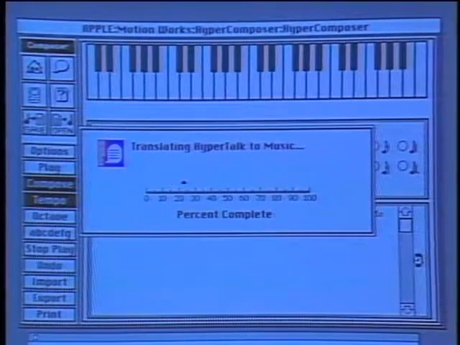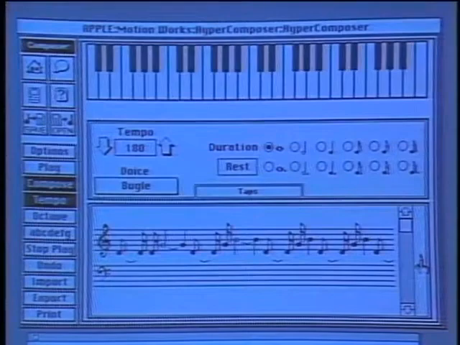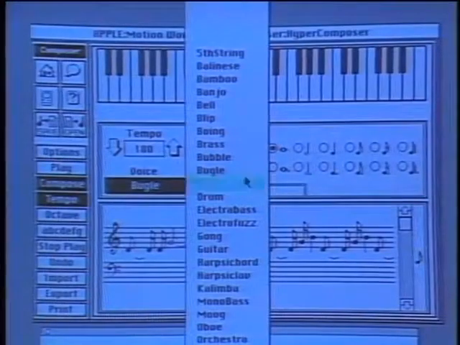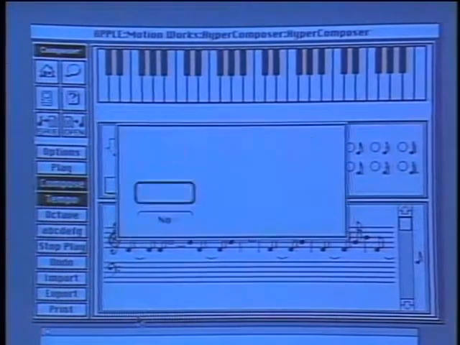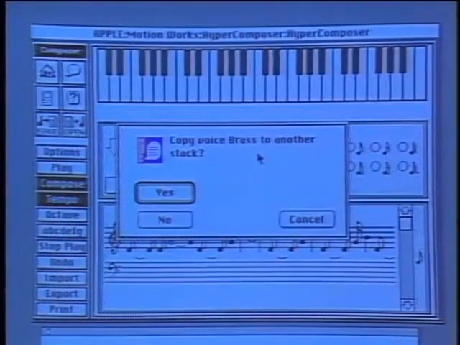Whereas in Hypercomposer, what we can do here is compose on a keyboard and it generates the code for you. Now, if you're more familiar with music, you can even convert that all into music notation. So you don't have to even see the Hypertalk code. Exactly. And once you're happy with that, you can change the voice name too. So you can play, rather than a bugle, you can play it in brass, however you want. Once you're happy with the song and you've edited it using the standard Macintosh cut and paste along the bottom, you can export it into your own stack by just clicking on the export button. It says copy voice brass to another stack.